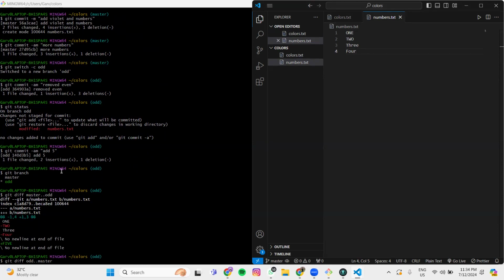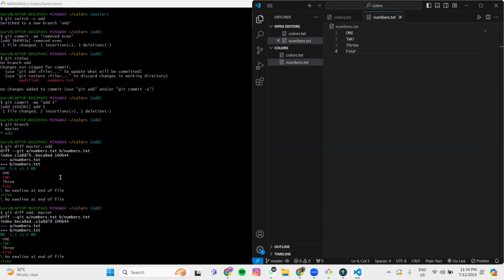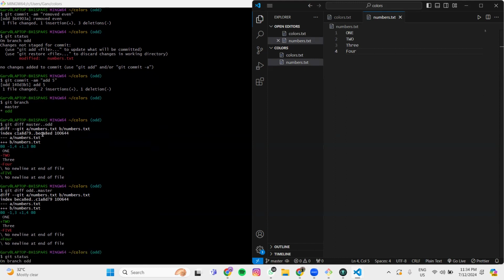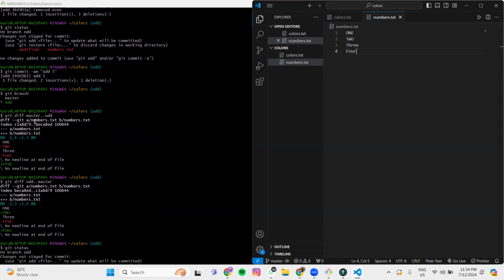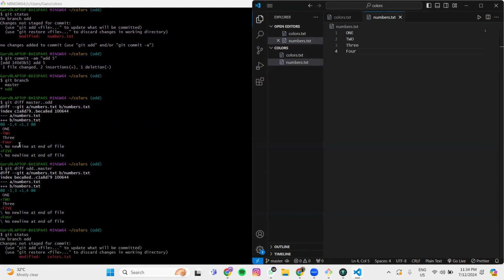We commit that. So now we can use this double dot and write two branch names to see the difference between two branches. So whatever we committed here and what we committed here will give the difference between these two. So from the master branch to the odd branch, we removed these even numbers 2 and 4. We kept 1 and 3, so it is as usual. And then on plus, we have this 5. So we added this new 5. So this gives the complete difference from the master commit to the last commit on the odd branch.